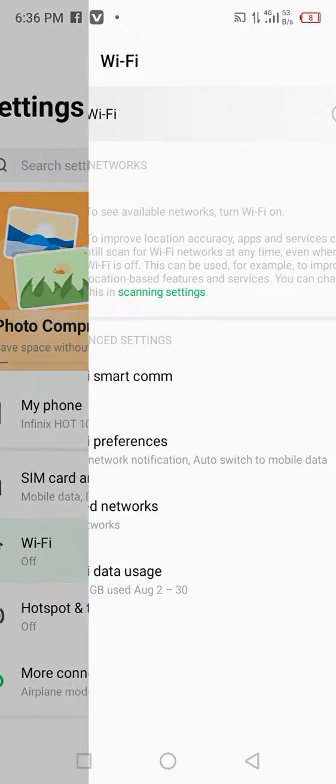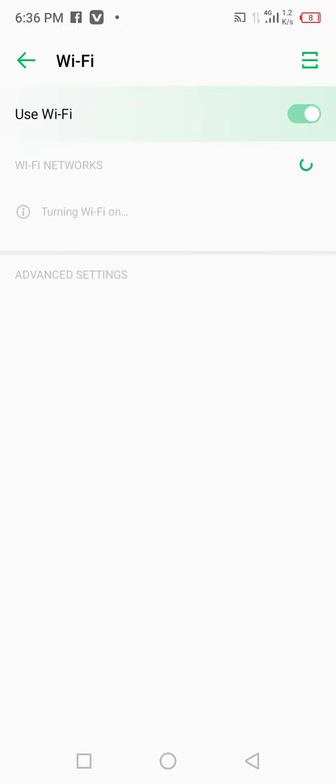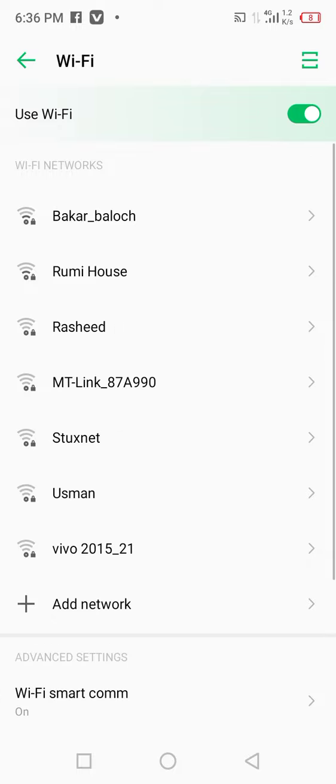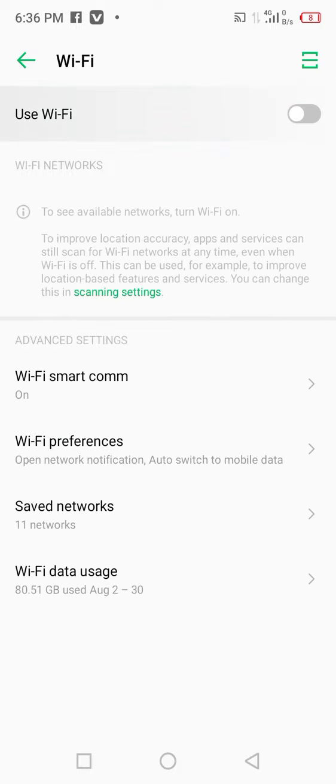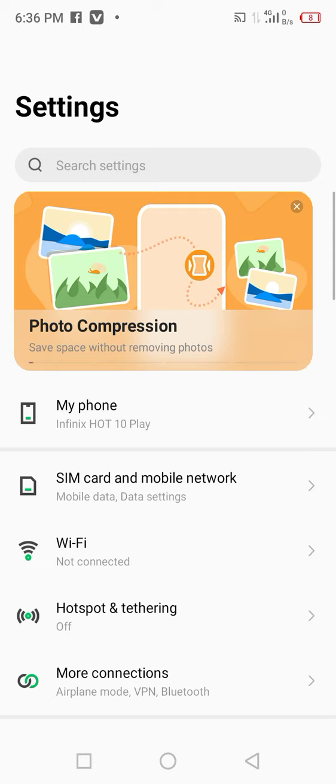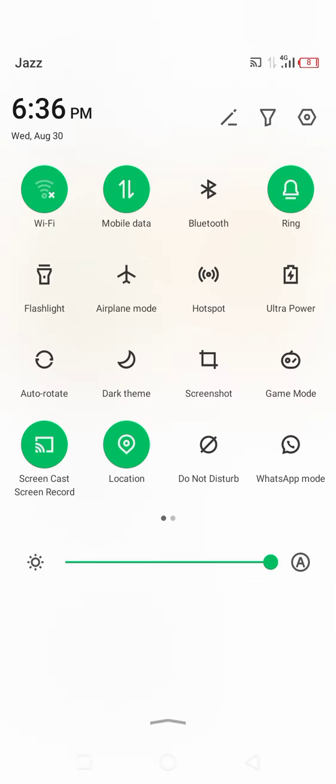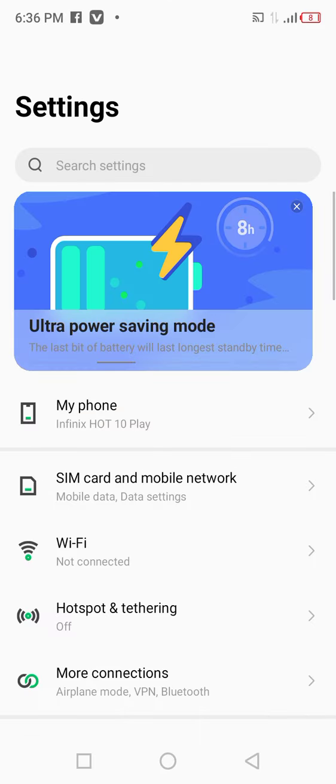click on Wi-Fi and make sure that you are connected to a strong Wi-Fi connection, and turn off the Wi-Fi toggle for at least 30 seconds. Then turn it on, and after that go back. If you use mobile data, then turn on airplane mode for at least 30 seconds. Then turn it off, and after that check whether the problem has been fixed or not.